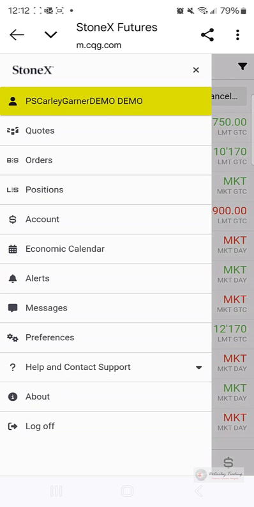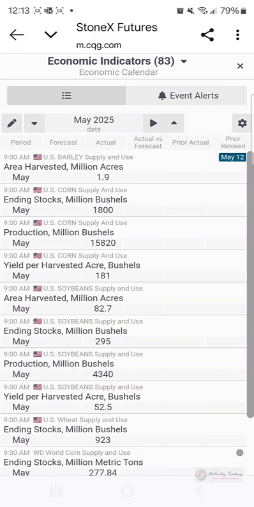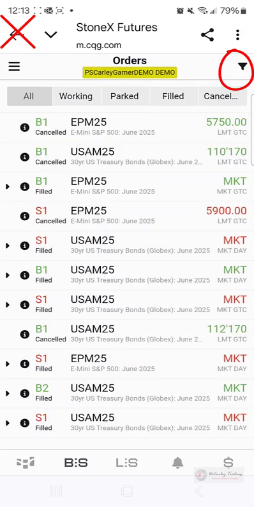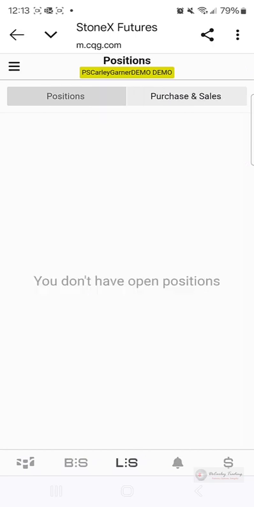As an FYI, anytime there is an upper right-hand corner X, you're going to want to use that to exit the screen that you're in. Otherwise, you're going to end up exiting the entire application, and that can be frustrating. So for example, if I go to economic calendar, if I hit the back button on the upper left-hand corner, it's going to take me back out of the application. That's not what I want to do. What I want to do is just get out of the economic calendar, and I can do that by hitting this X here in the upper right-hand. So don't frustrate yourself. If you see that X, use that.